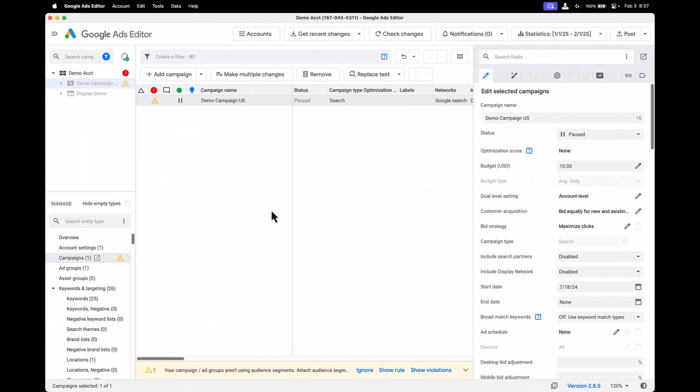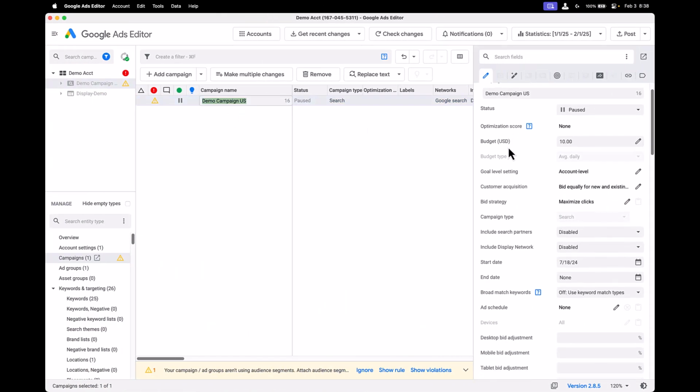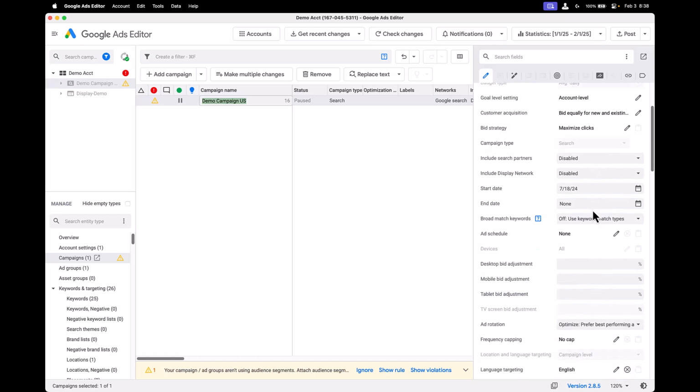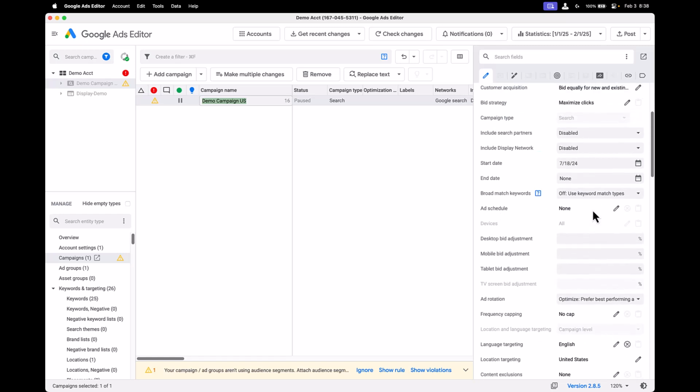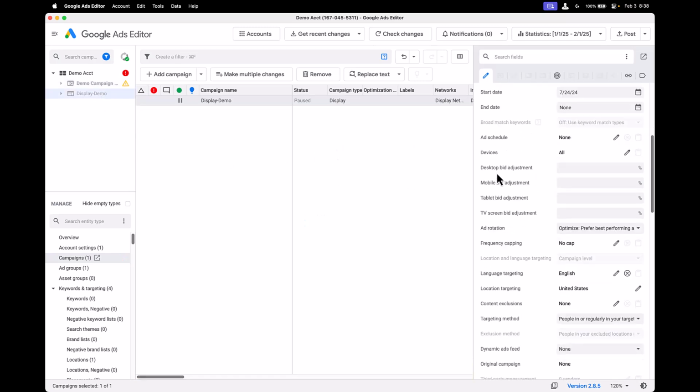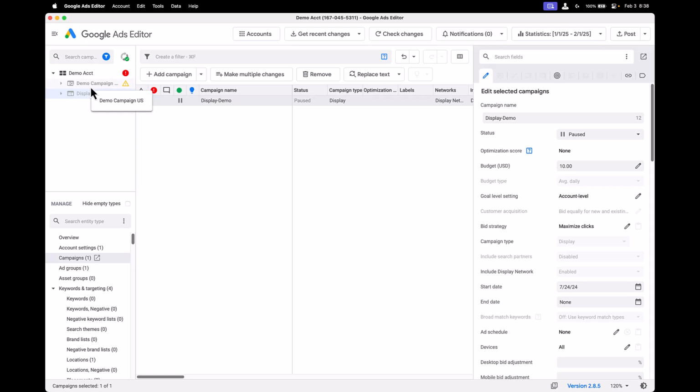Whereas with the ad editor, when you click this, you can just scroll down and see all of that stuff very easily. So we want to turn these on. Boom, they're both on. We can go to this other campaign, see all the settings, and it's very, very easy. You don't have to toggle through a bunch of stuff, so that in itself saves a lot of time.